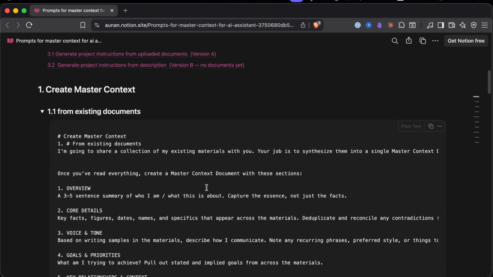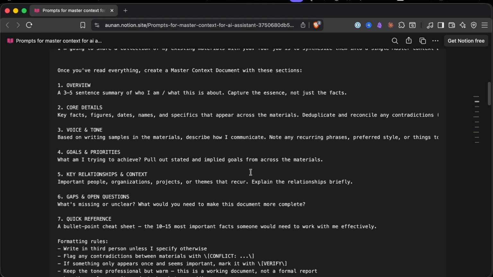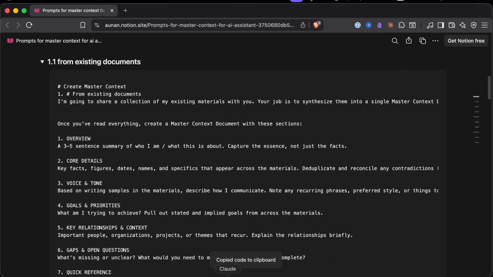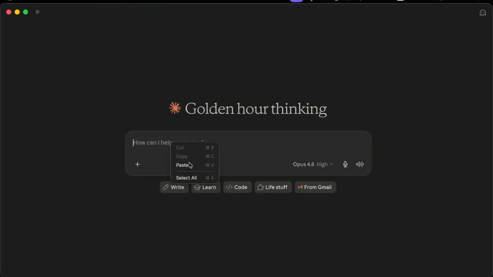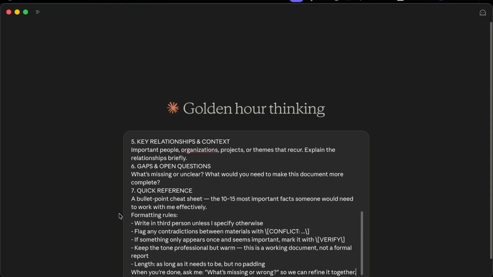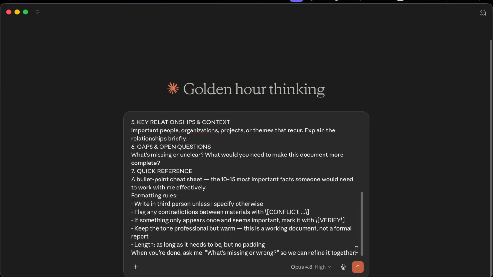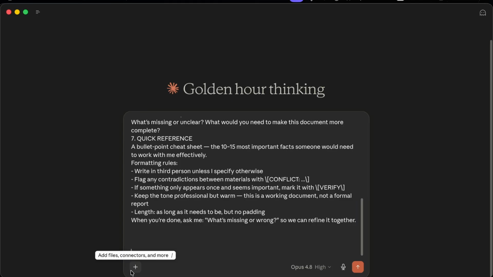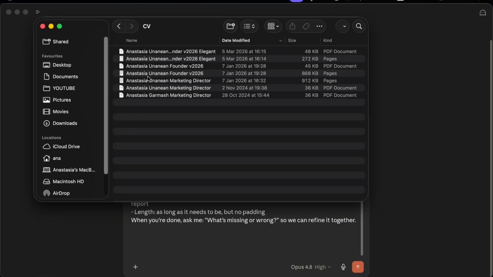So to create the master context document, you would need documents about yourself, about your personal context and your business context. Everything you have, it may be notes, documents, we discussed it already. So what you want to do basically, you want to copy this prompt and go to Claude, open Claude, and paste the prompt inside. You just need to upload the documents. You can either copy and paste your information below this prompt, or you can add your files and photos or whatever you have. So I'm adding my CV here.